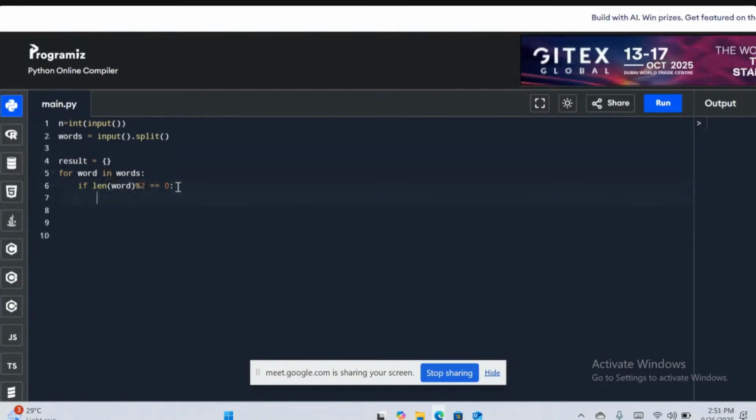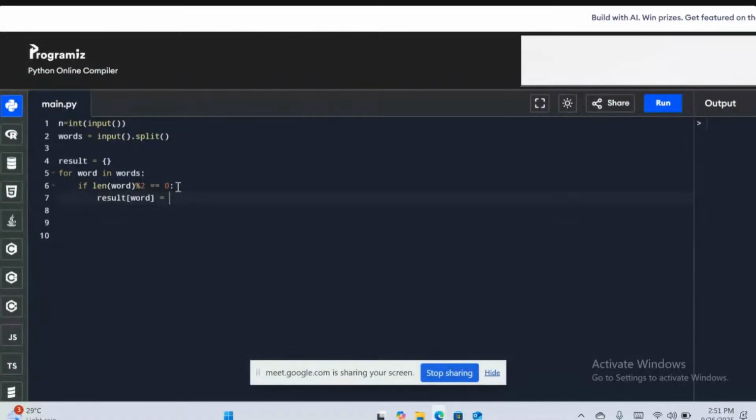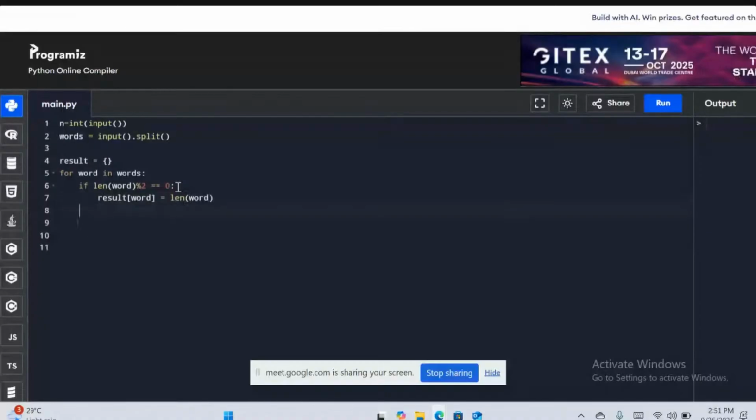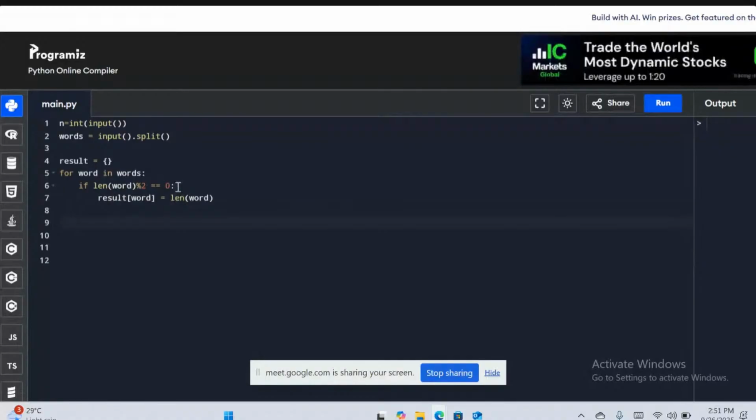Okay, now look here, is equal to length of the word. Here I'm converting my output to the required format.